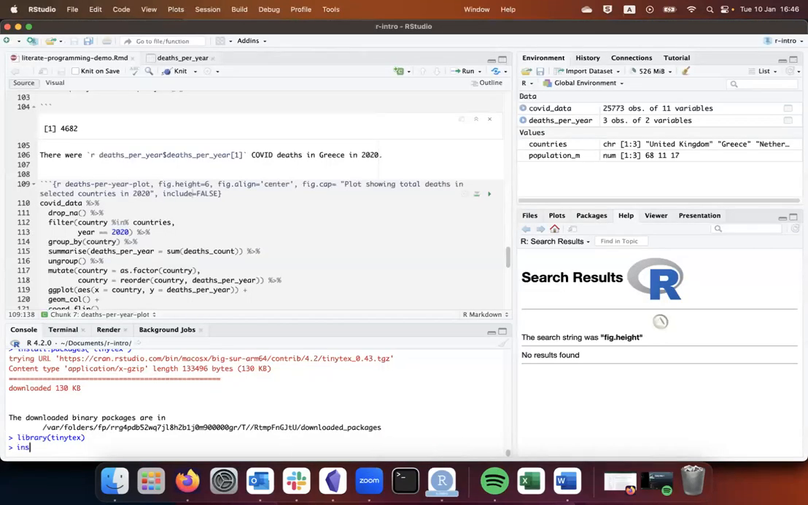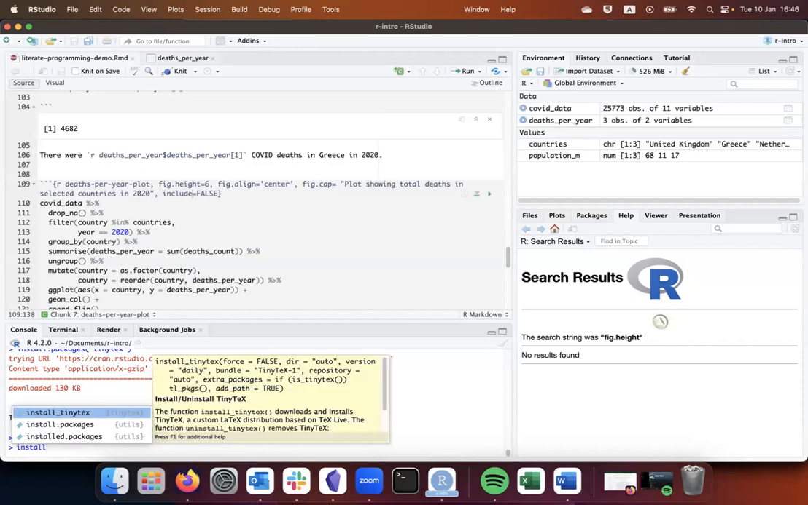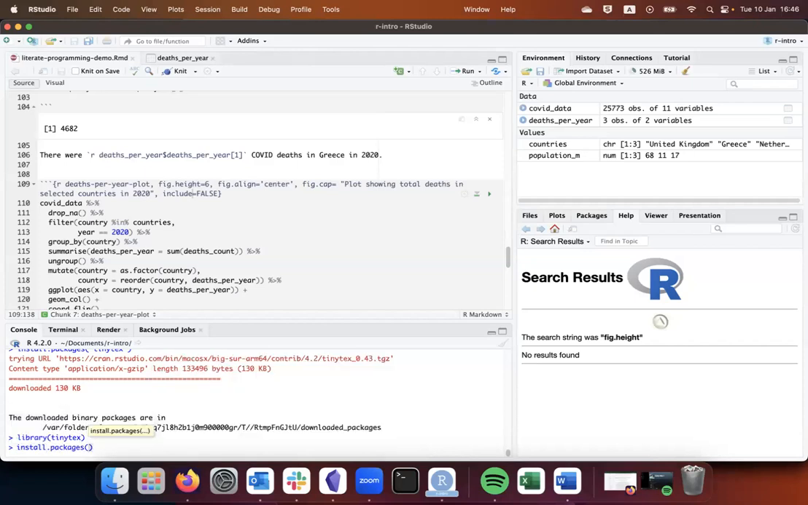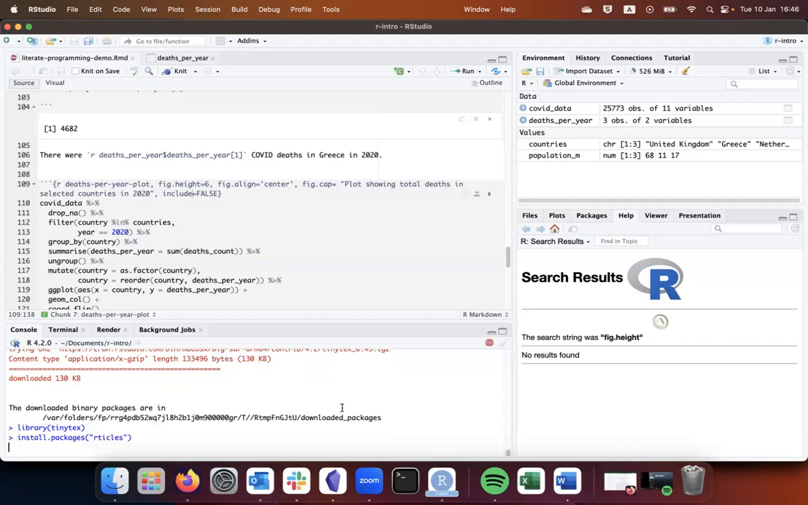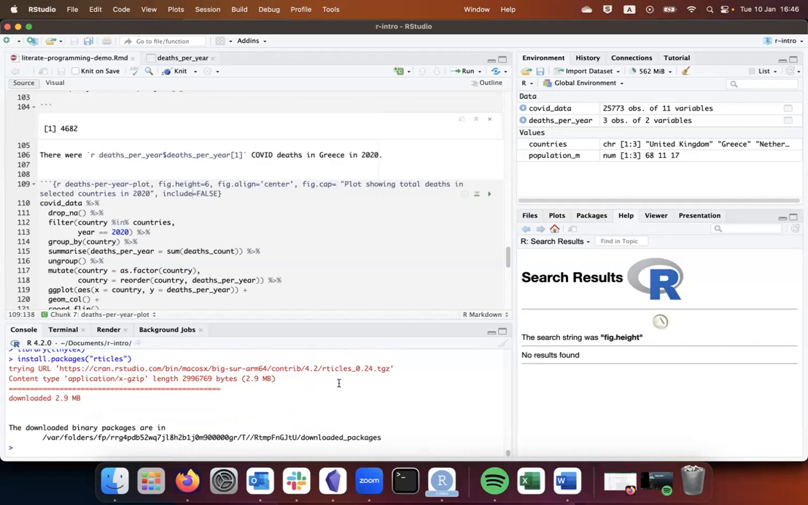So again, install packages rticles, which again should be fairly quick. What that does is it gives you access to a bunch of templates for various journals to create your papers.